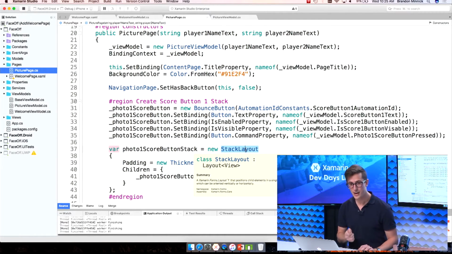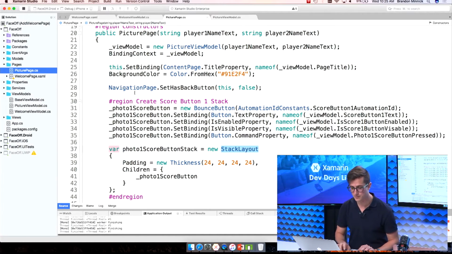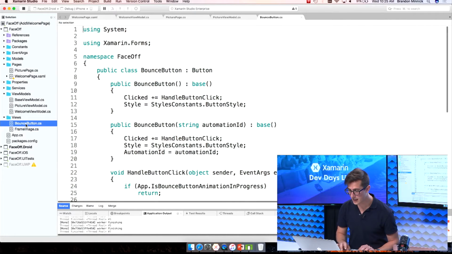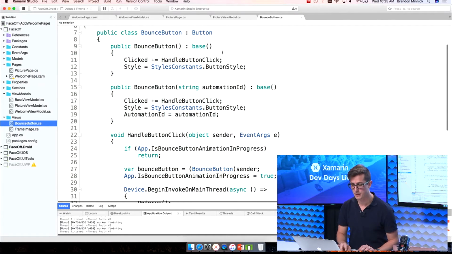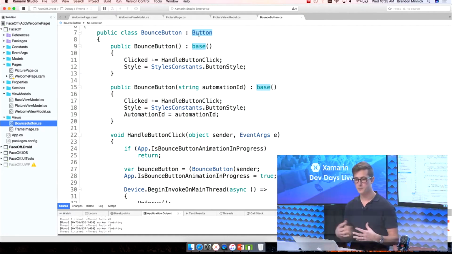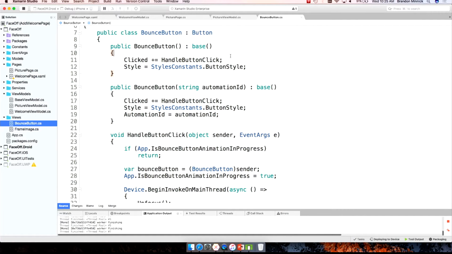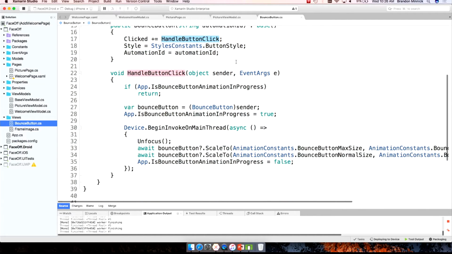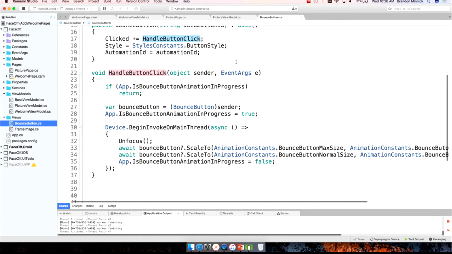If you're more comfortable with C# than XAML, feel free to create your UIs in C#. Now, with the custom bounce button, what I did was I have this views folder, and I created a bounce button that extends the Xamarin Forms button class. And all I do is I add a click handler to it. And this click handler, if we scroll down just a little bit, takes advantage of those animations that we were talking about earlier in Xamarin Forms. We mentioned that Xamarin Forms has all these native animations available to you that you can take advantage of.